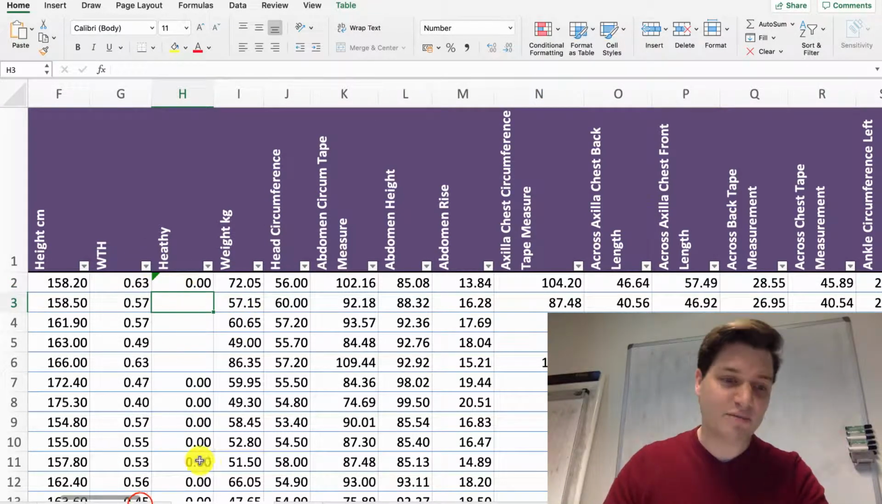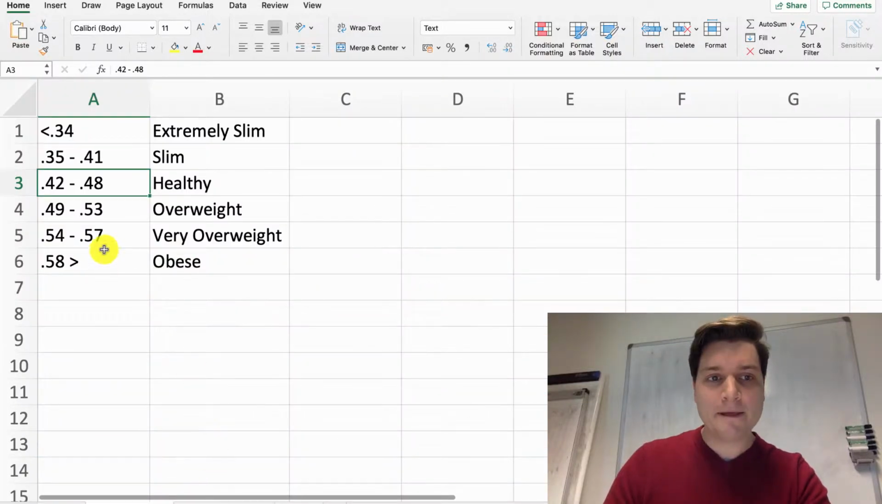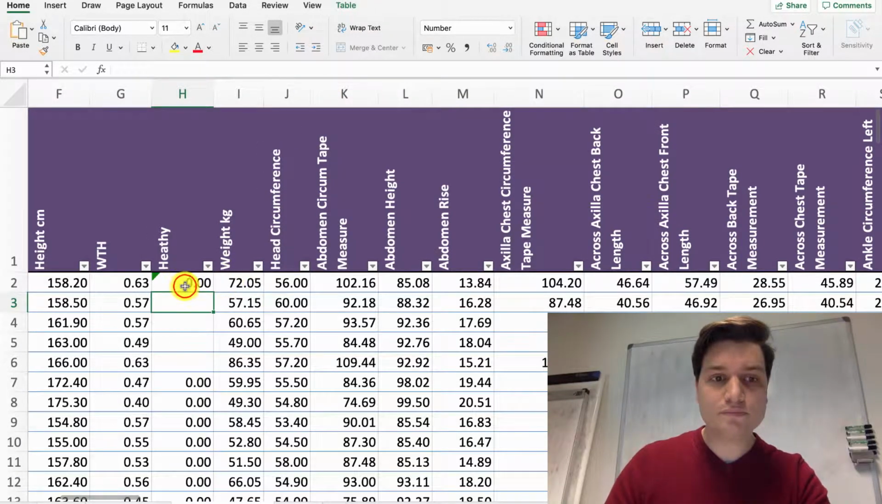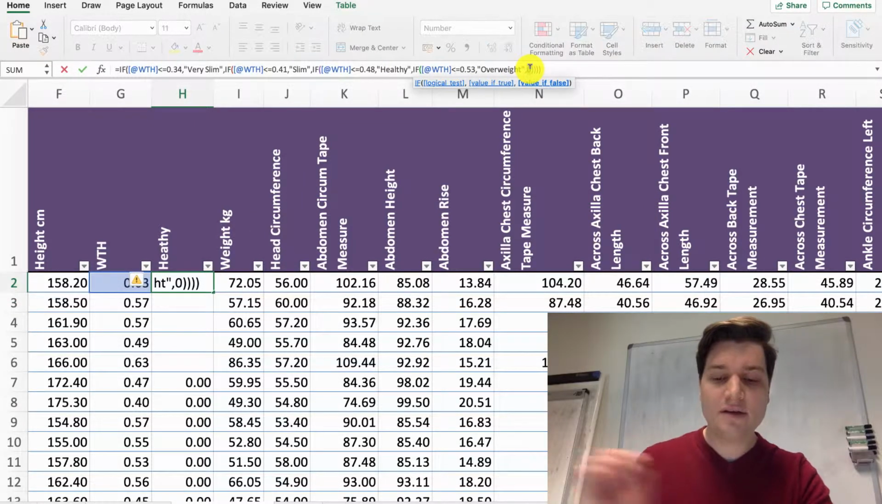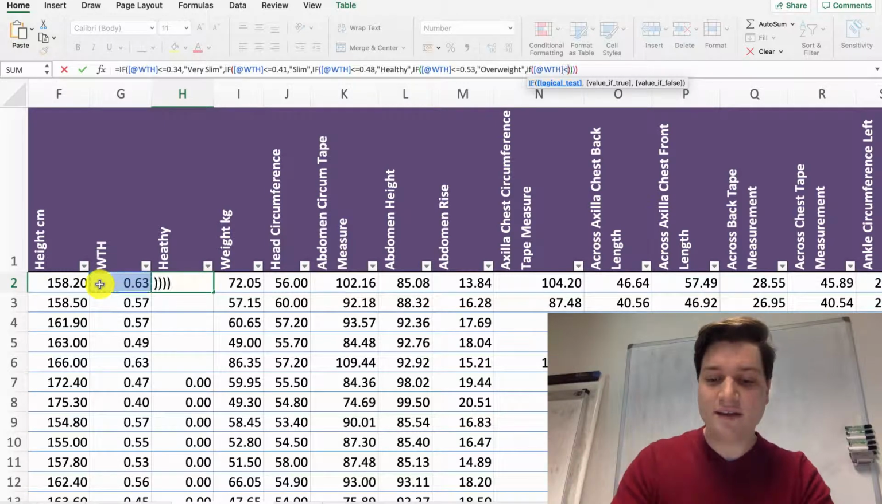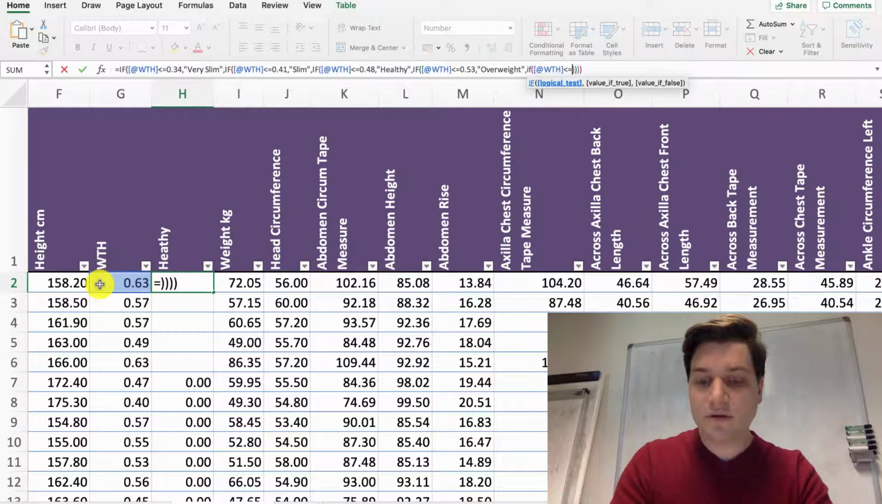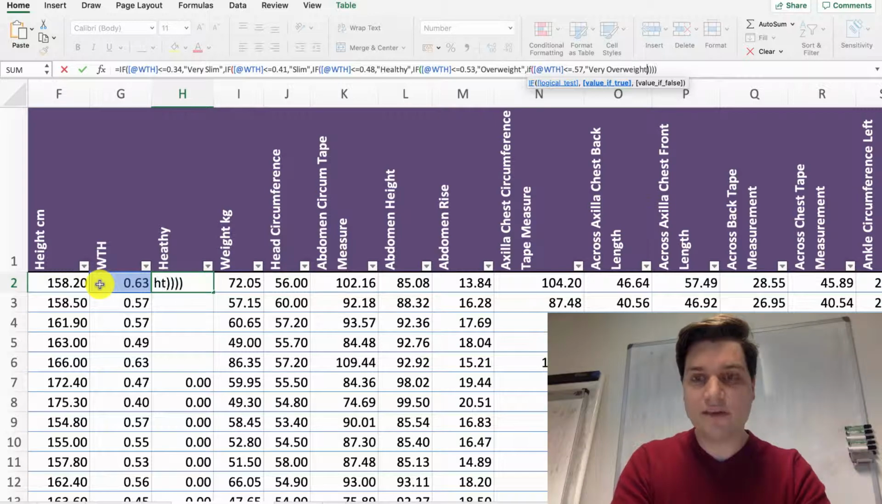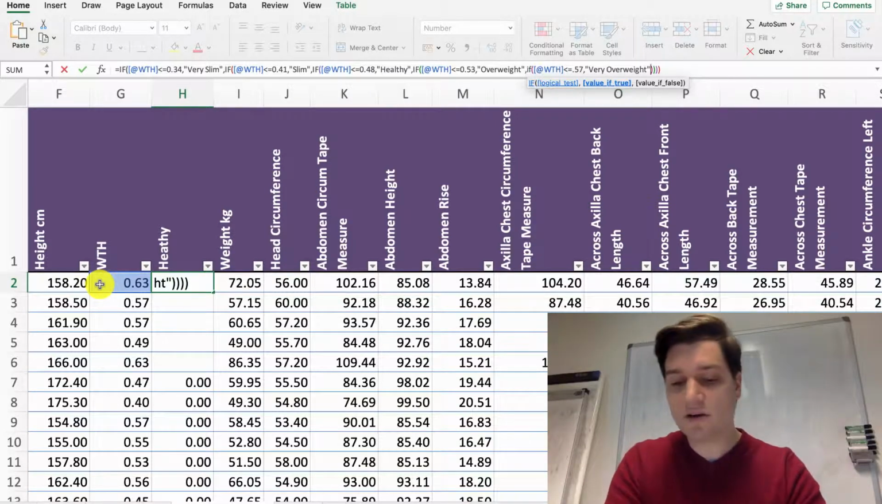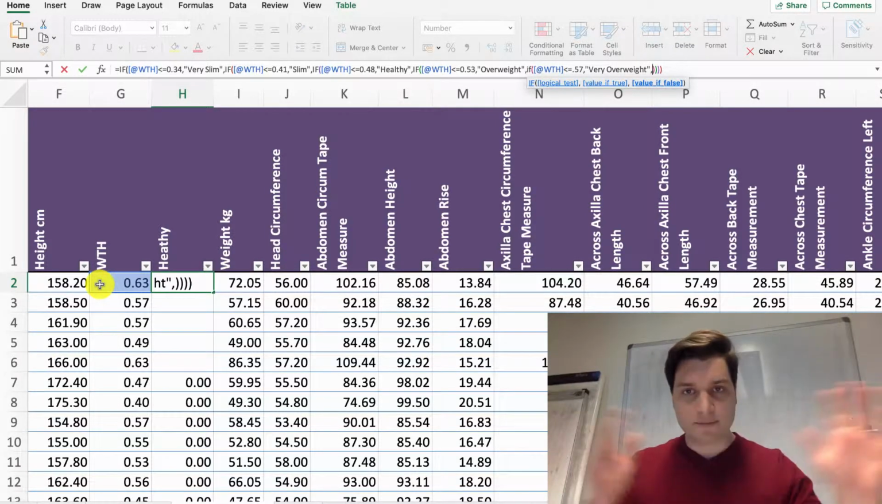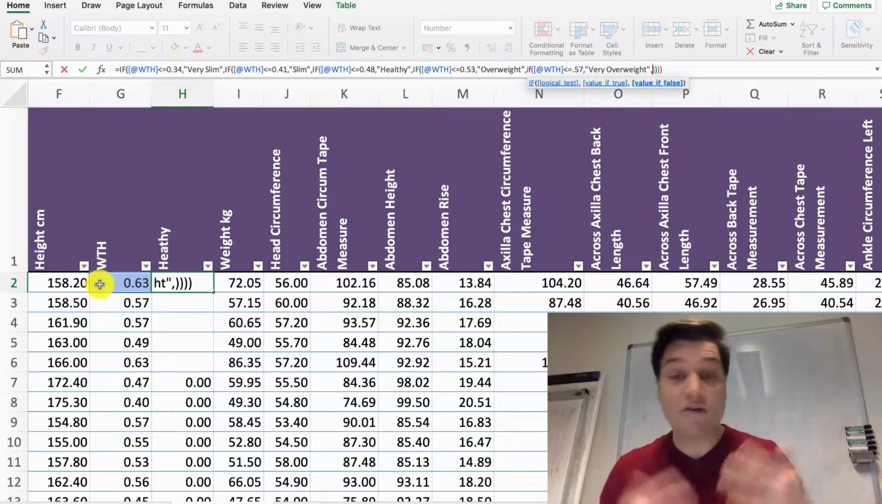Yep, still working. So 0.63. We're getting quite high here. So the next one is very overweight, 0.57. Okay, so if, open brackets, point to the cell, less than or equal to 0.57, comma, open quotation marks, very overweight, quotation mark. Okay, so if we're less than 0.57, then we're very overweight.